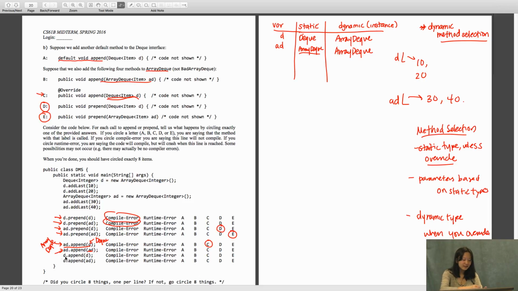So in the case of the sixth line, we're going to be calling B, simply because if we look at our method selection rules, we're going to use the static type unless we're overriding a method. And in this case, we're not even overriding anything because ad is of static type ArrayDeck. And then the parameters are going to be based on the static types. Okay, so now let's do the seventh and eighth line.